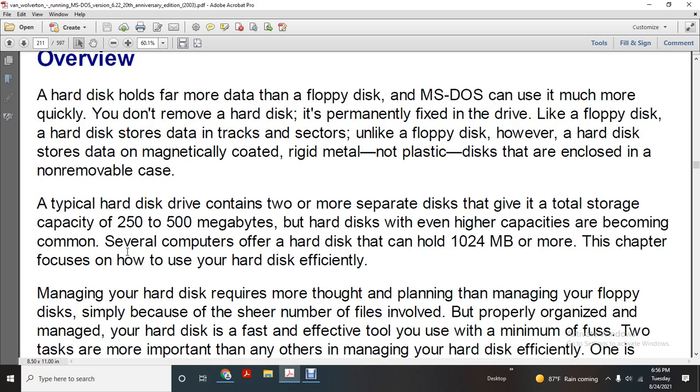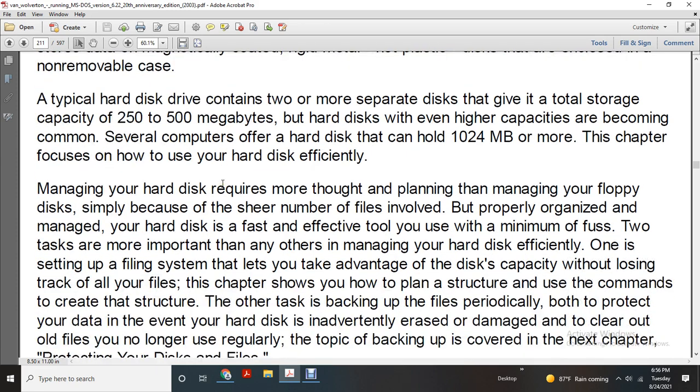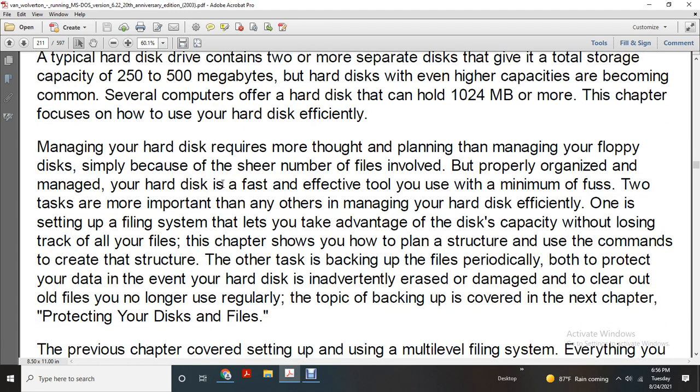A typical hard disk contains two or more separate disks that give it a total storage of 250 to 500 megabytes. A hard disk can have even higher capacity, and it is becoming common for computers to offer a hard disk that can hold 1,224 megabytes or more. The chapter focuses on using the hard disk efficiently.